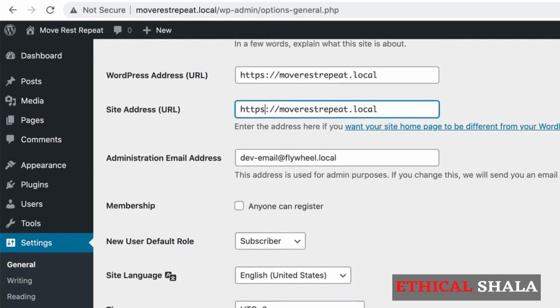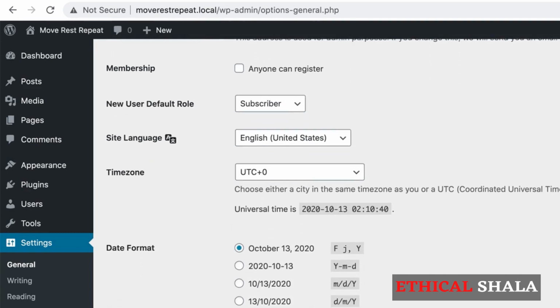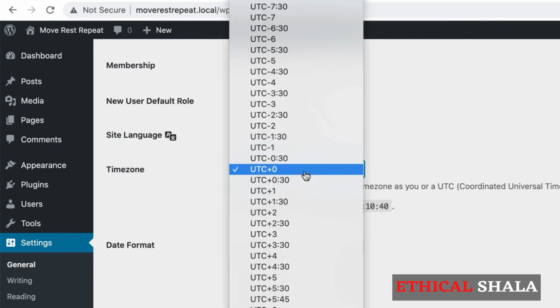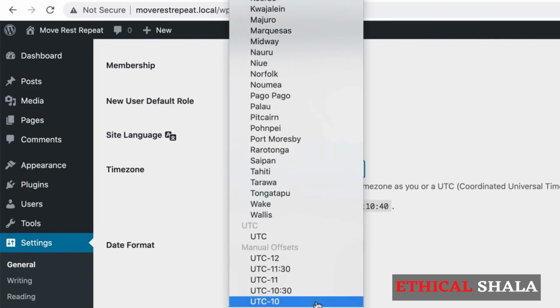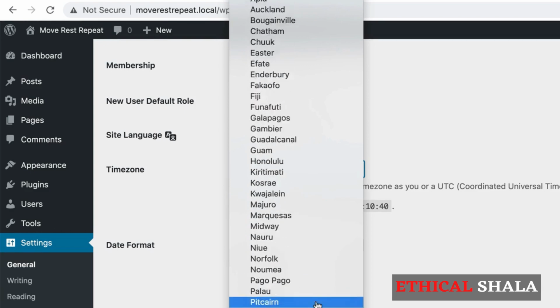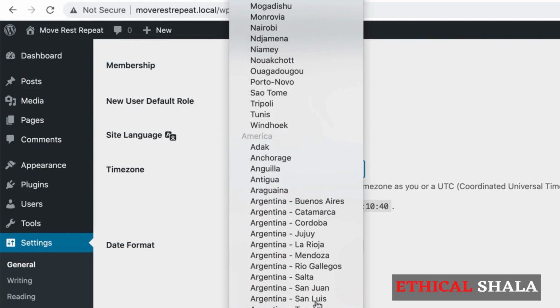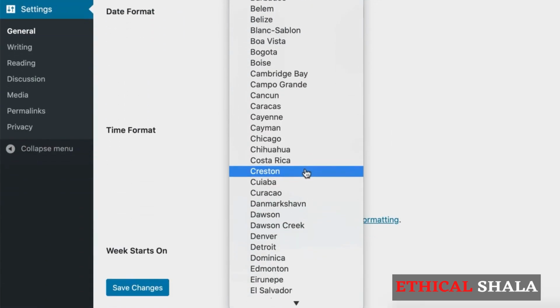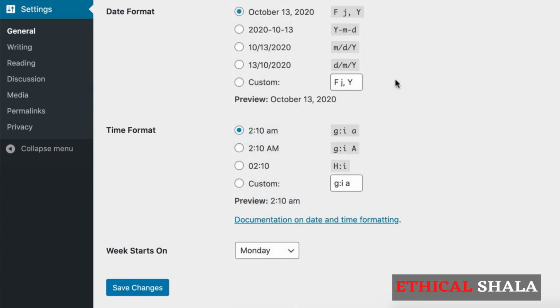Now, before we hit save, we'll go down here and change a couple other things. Let's change our time zone. Here, if you know your UTC time, you can click it there, or you can search for a city. So I'm in the Central Time Zone right now in the United States, so I'll click Chicago. That's in my same time zone.